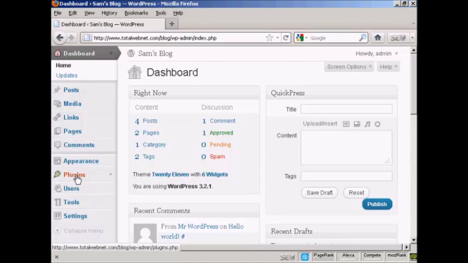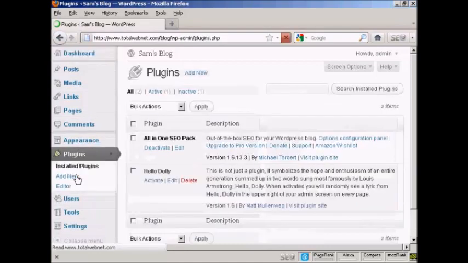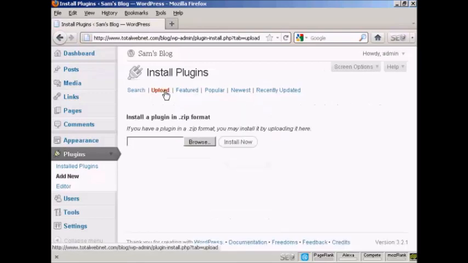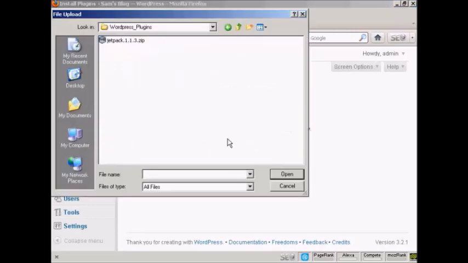and I'm going to go over to Plugins and select Add New. Takes me to this page that says install plugins, and I'm going to upload it from my computer's hard drive. So click here on upload, and then click the browse button so I can find it on my hard drive.